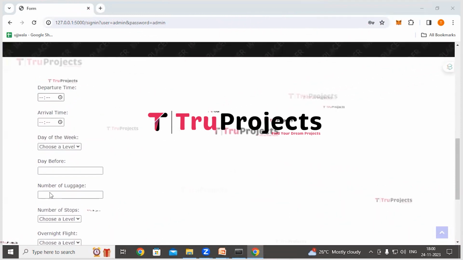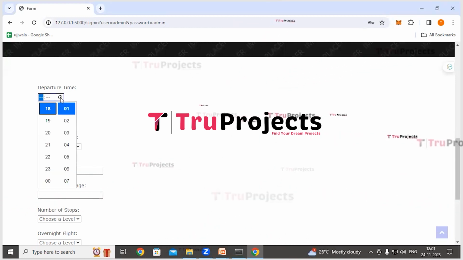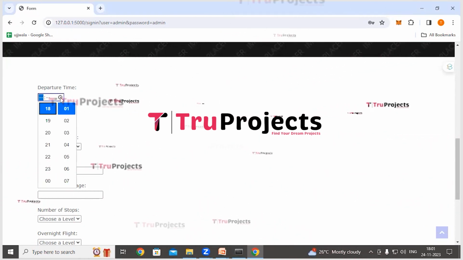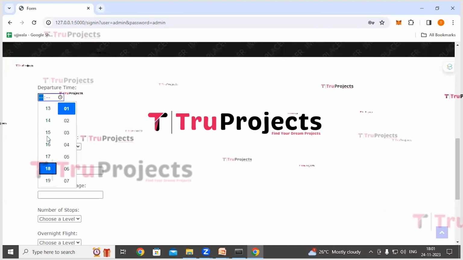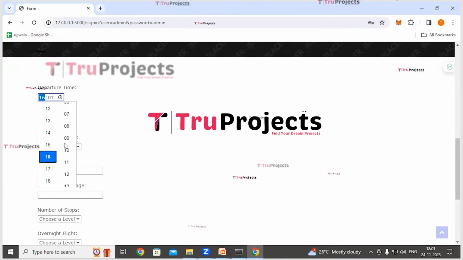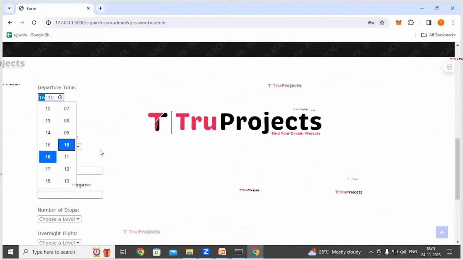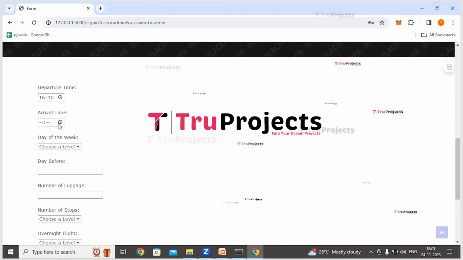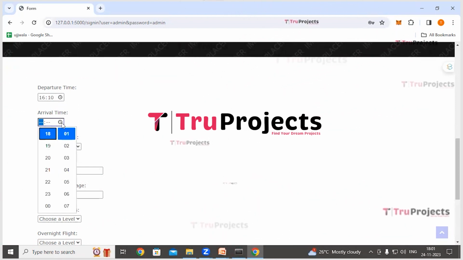Now we'll fill in these parameters. Click on this clock symbol. Here we have to select the departure time. I'm giving it as 16:10. And we have to select the arrival time. Click on the clock symbol. Arrival time would be 19:45.